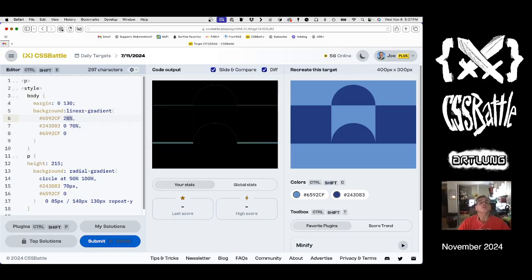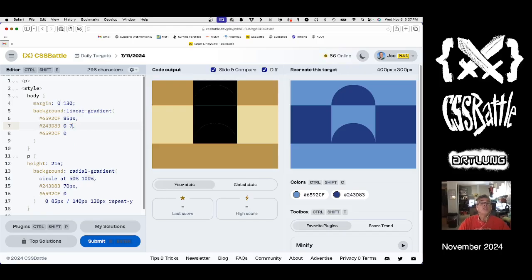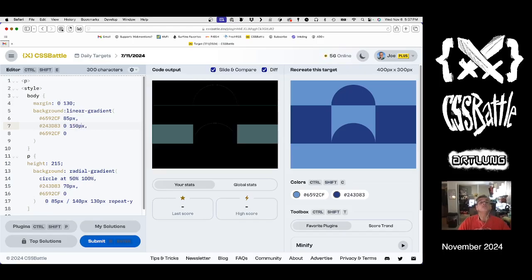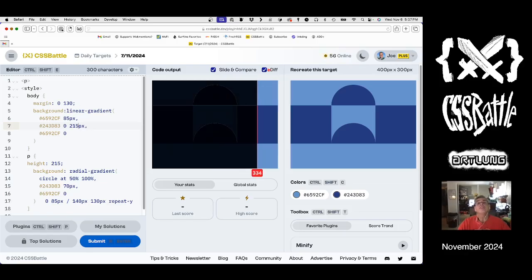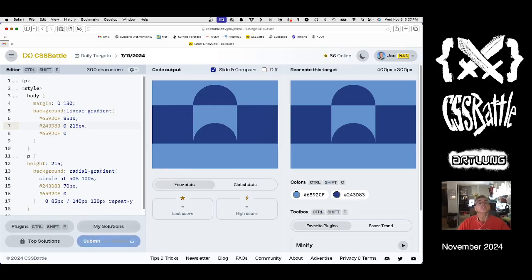That means we probably can't use pixels. 75 pixels, no. 70 pixels, no. 80 pixels. 80 pixels. And then we need 150 pixels. 200 pixels. 210 pixels. 215 pixels. That appears to be the correct solution.